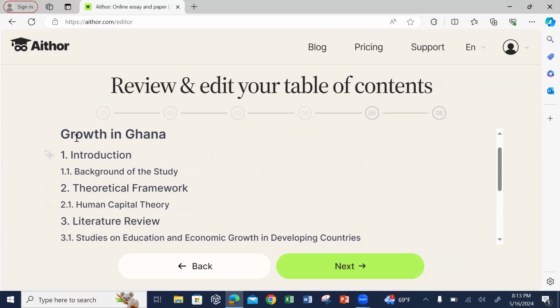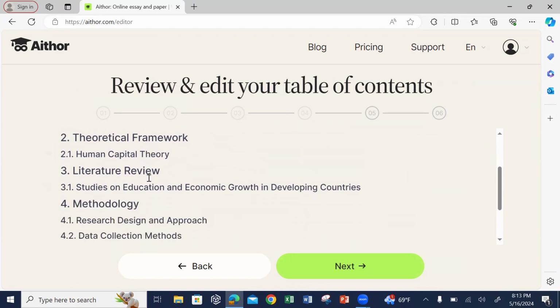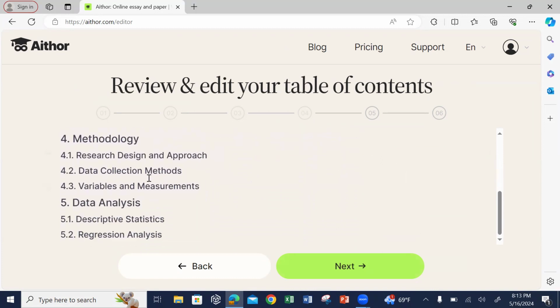Once you are done, you can explore all the sections: introduction, background, theoretical framework, literature, methodology. And if you look at the methodology section, it gives you the research design, the approach, the data collection method, variables and measurement, the data analysis plan, in terms of descriptive and regression analysis. It gives you all these sections for you to appreciate the use of Aithor AI. So this is what I want to share with you for today.